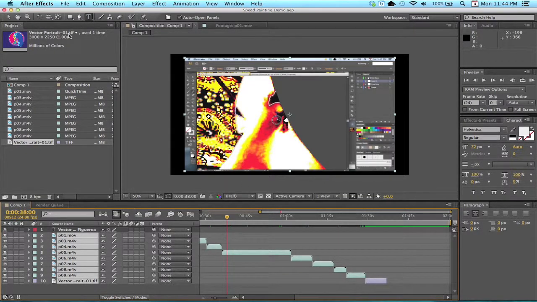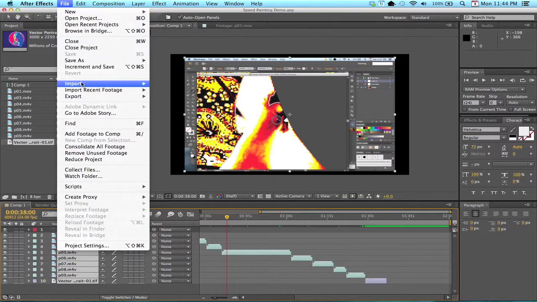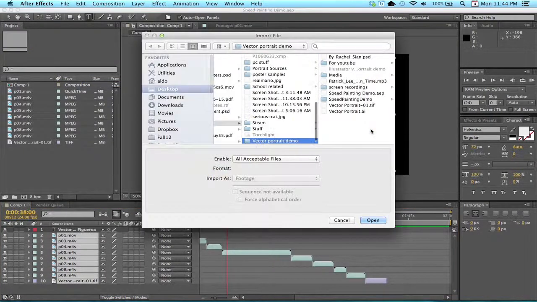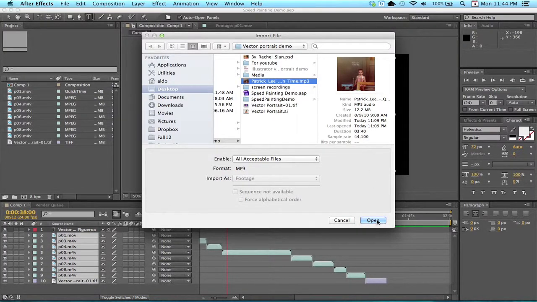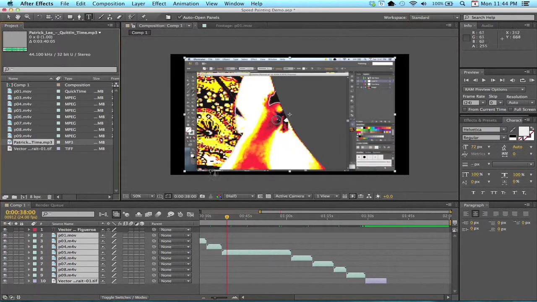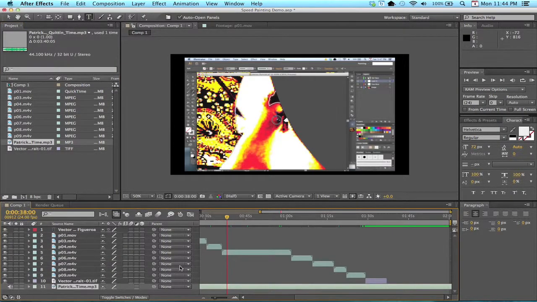So let's go ahead and import that audio file. I'm going to File, Import File. And here is the MP3 track. I'm going to tell it to open. And I want to bring that file in as well. So I'm going to select the file and bring it in here.